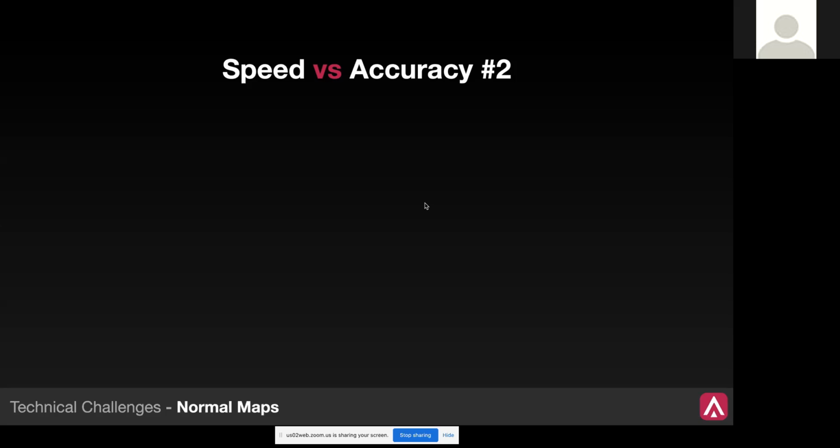But we can get somewhat close by utilizing something called a normal map. And normal mapping is a technique that's primarily used in the games industry to increase the perceived detail of a mesh without actually increasing its resolution.